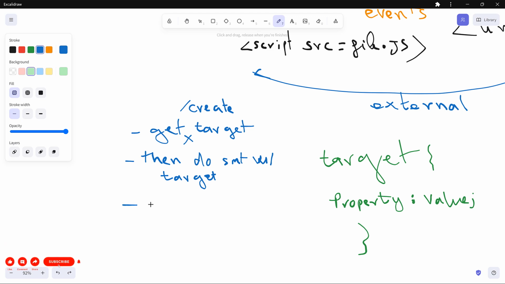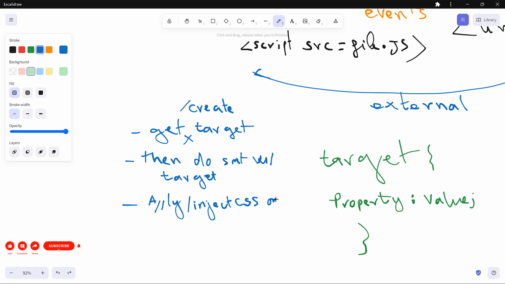At the same time, JavaScript can also apply or inject CSS on this element, on the target. And it becomes complex.